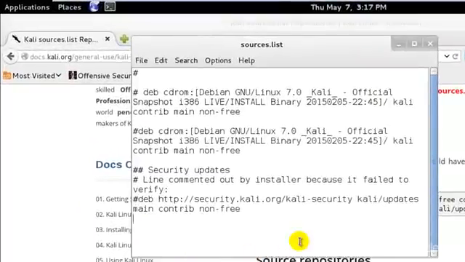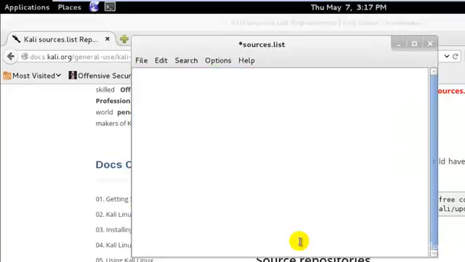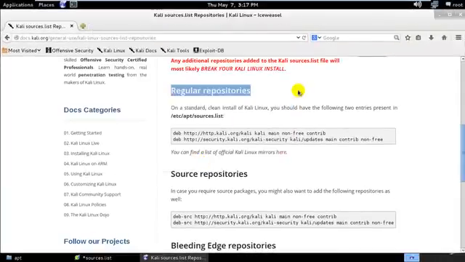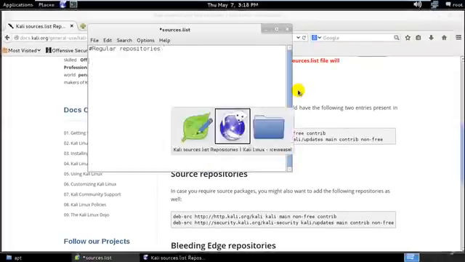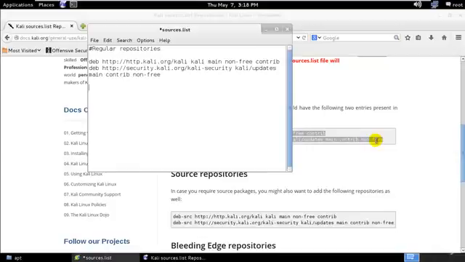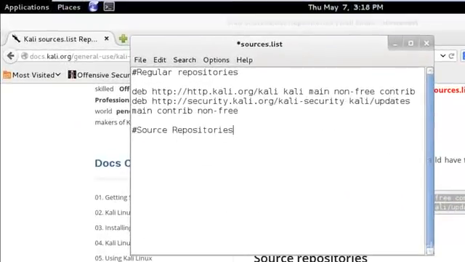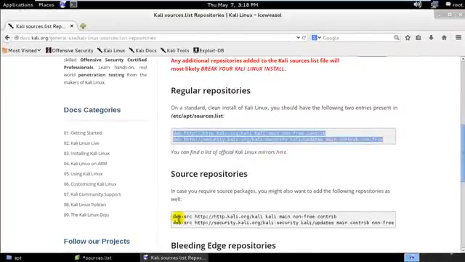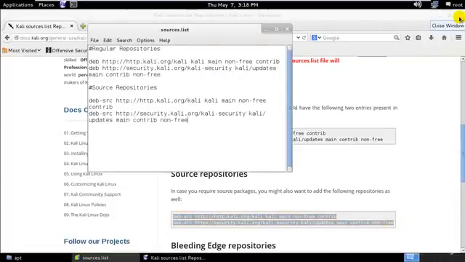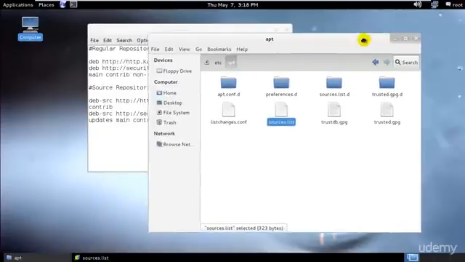So what I'll do is select everything and delete. Since this is a sources list file, if I type a pound sign, it will convert that line into a comment. So I'll type and copy, regular repositories, and paste it over here. Then I'll copy these 2 repository links and paste them. Then I'll type source repositories, copy everything from over here, and paste it. Perfect.